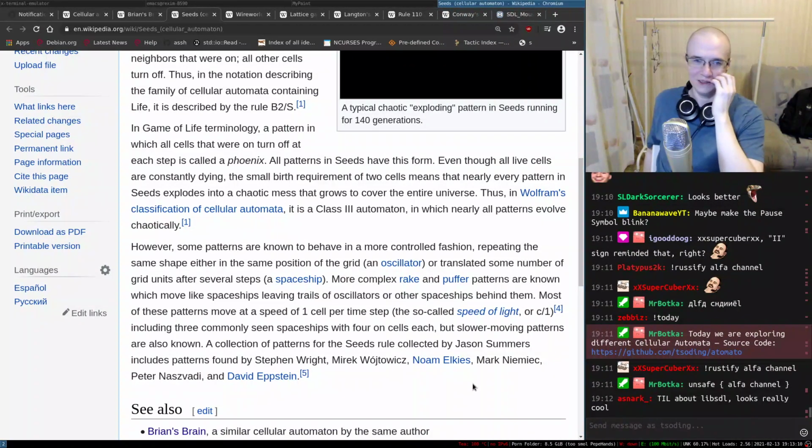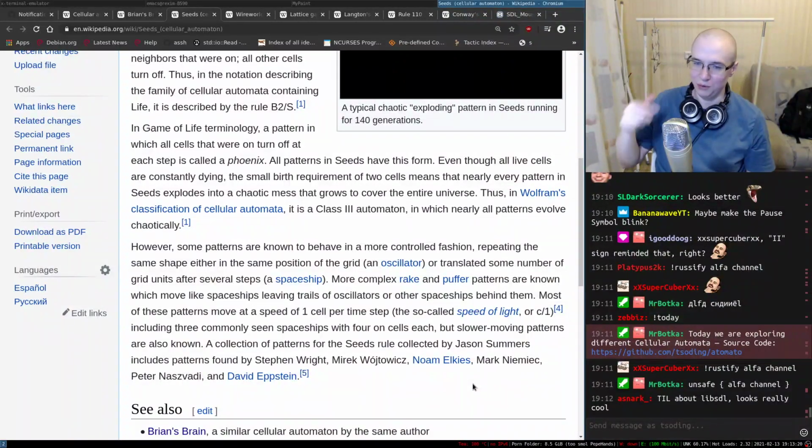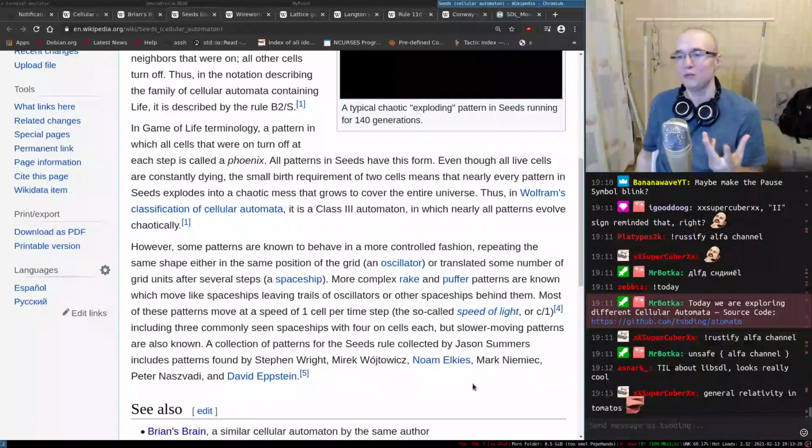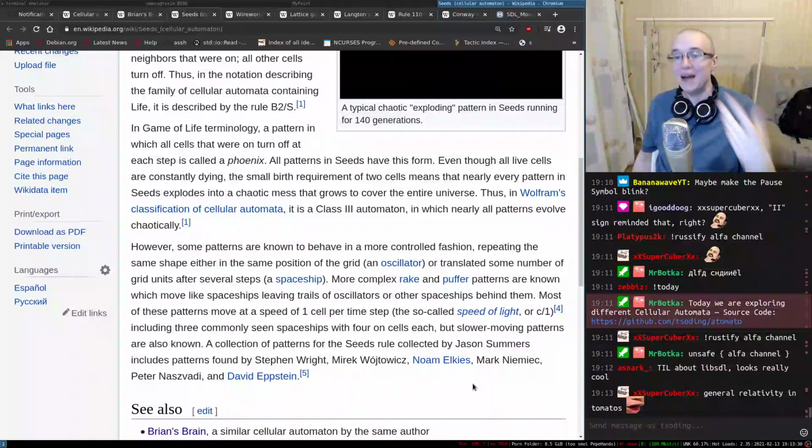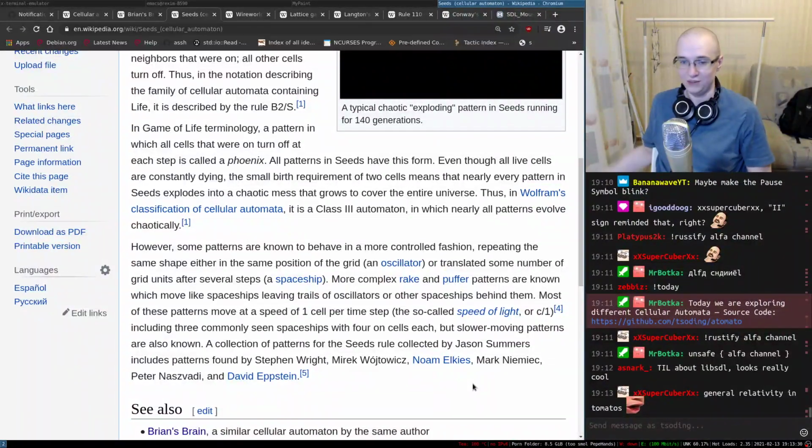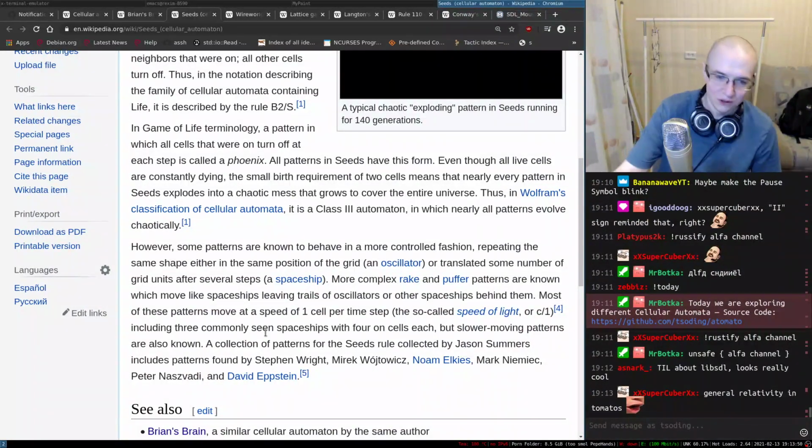Oh, okay. So there is a terminology among the cellular automata enthusiasts. If the spaceship moves with the speed of 1 cell per iteration, it's a speed of light because it's the maximum speed with which you can move in that universe. You see, this is actually such a cool reference, right? It's a maximum that you can never move faster than. So yeah, interesting. Including 3 commonly seen patterns for each. Collection of patterns for Seeds rules collected by Justin Summer.